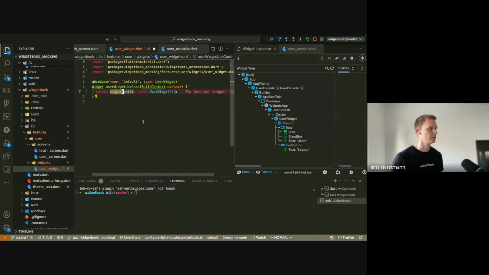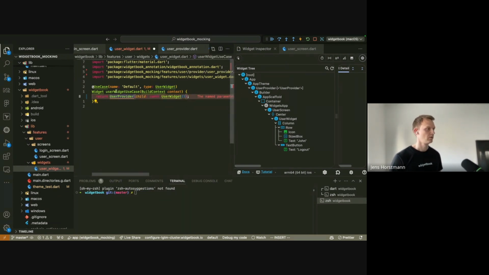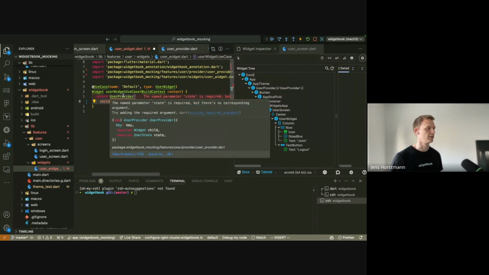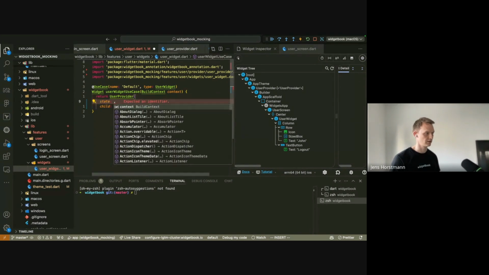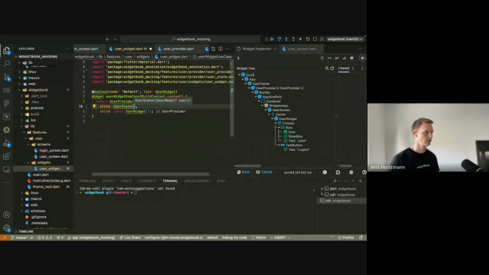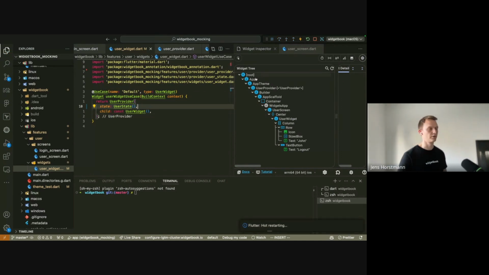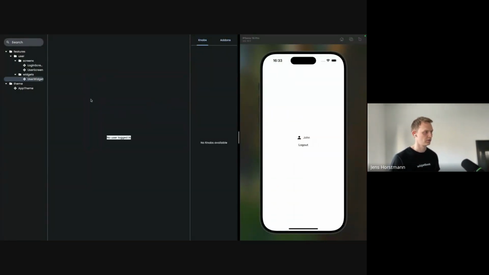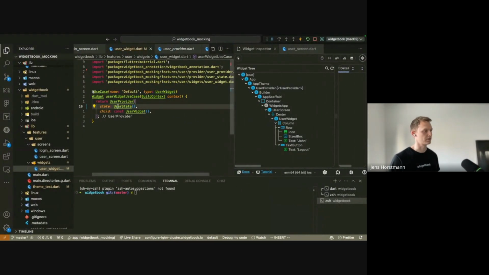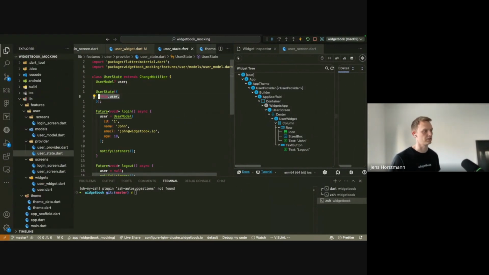So we will wrap this with a widget, and it will be a user provider. Now this user provider needs some properties, which we will also provide. We have a state, we will go user state, and we can keep the state empty for now. If we reload now, this should already work. So we now see no user logged in. This is because the default state has the user set to null.